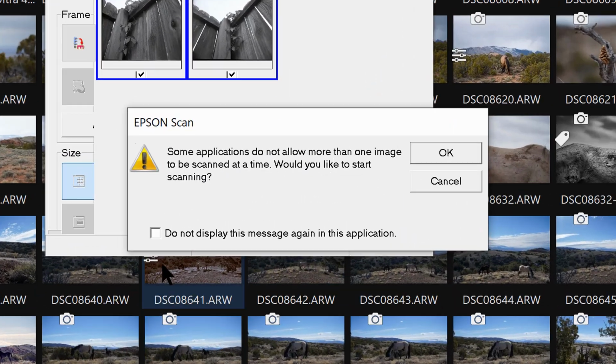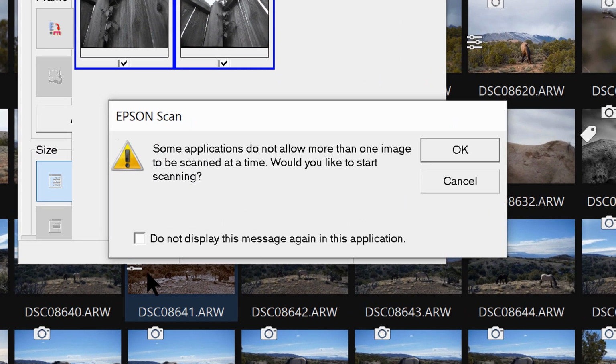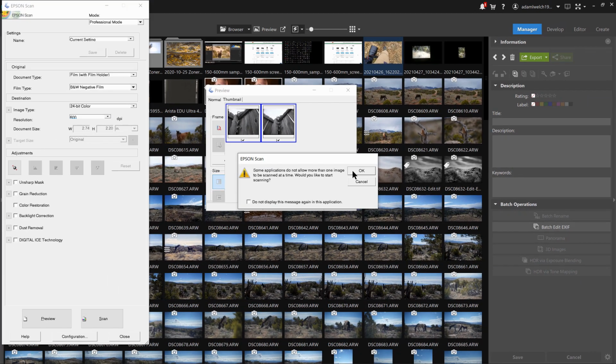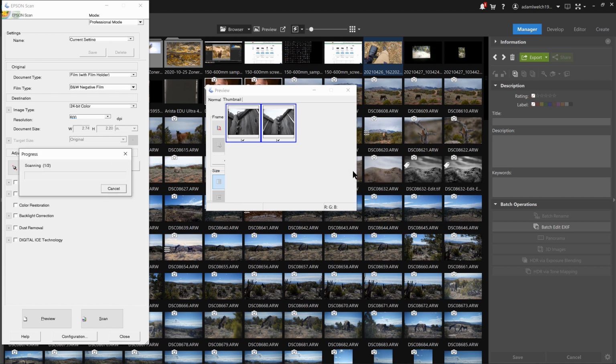Well, that's interesting. Some applications do not allow more than one image to be scanned at a time. Would you like to start scanning? Yeah, I'm going to hit OK, just see what happens. Surely you can scan more than one image at a time. It says it's scanning one of two. So like I said, we'll see what happens, and I will, again, spare you actually having to sit through the scanning process here. So we'll pick back up in the editor once the negatives are scanned.